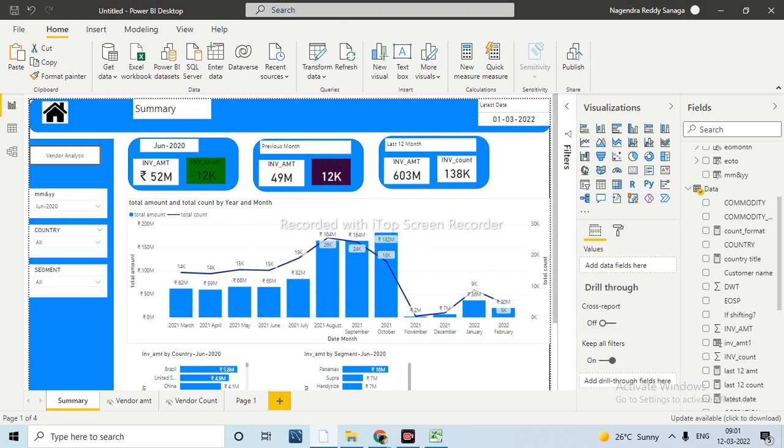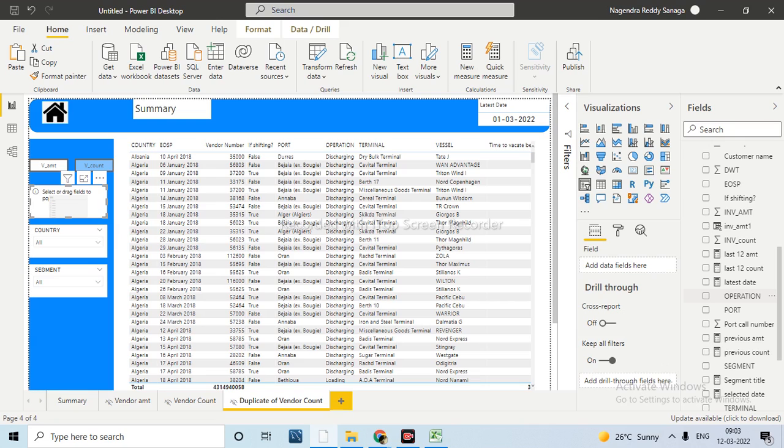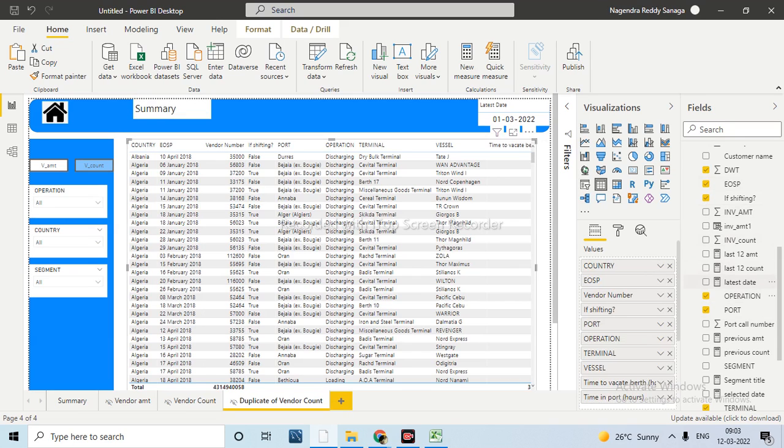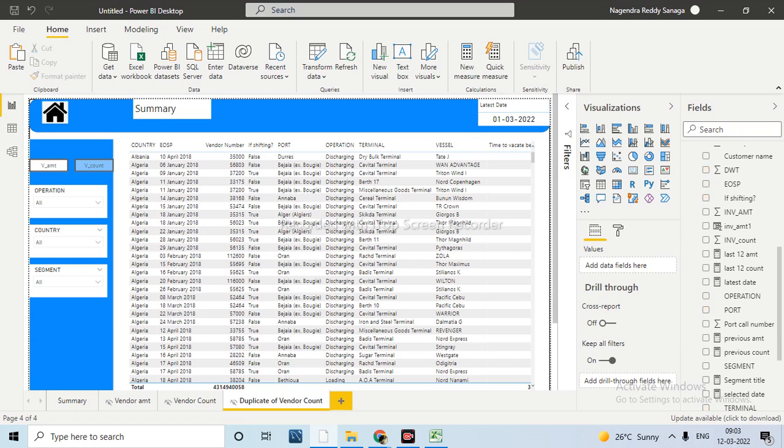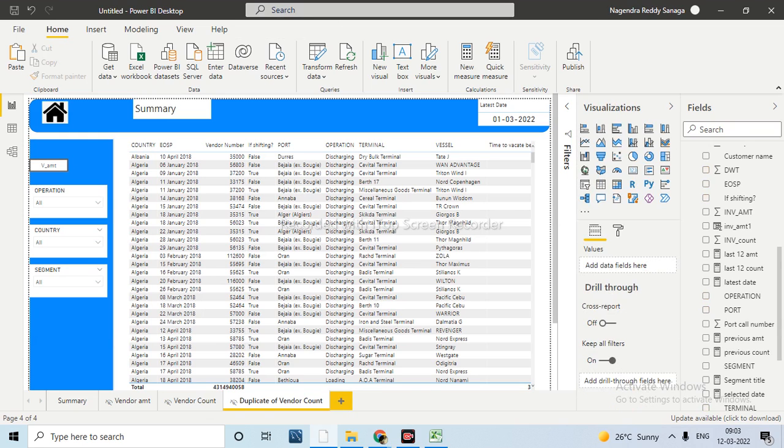Okay, any doubts? Now we are on the operations. Here we have these three filters. We have created the table based on whatever fields we have. Now these two are not required in this particular page. And in this home button, when they click on it, automatically they should come to this summary page.